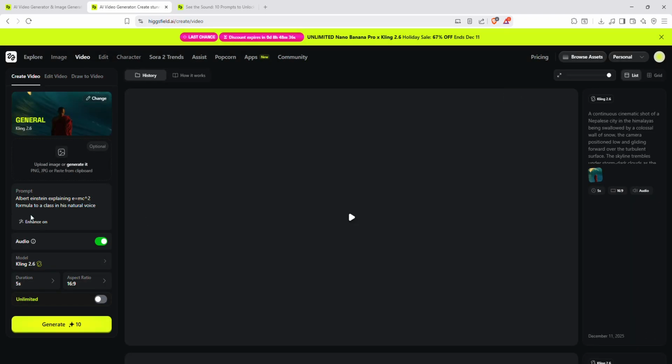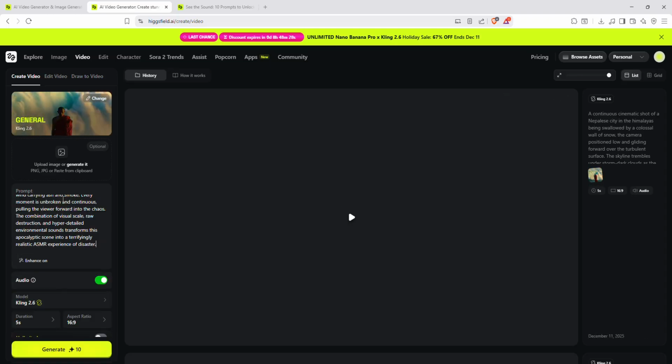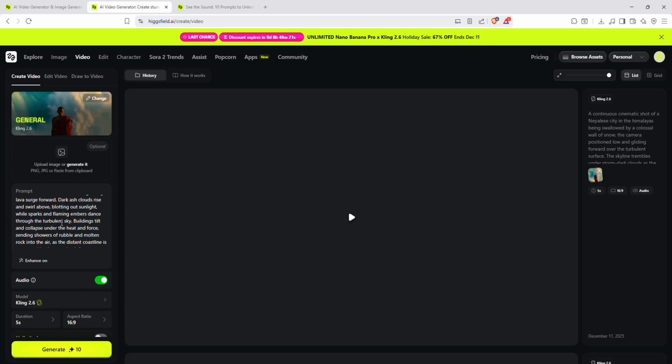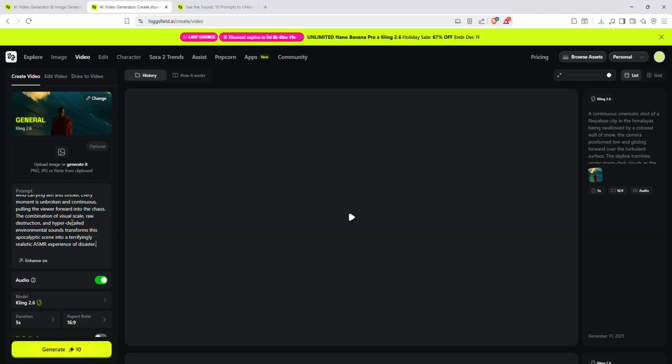So here you can provide your prompt. I've already done some experiments. Let me provide a prompt first. My prompt is something like this: a continuous cinematic shot of a massive volcanic eruption engulfing a coastal city. The prompt is quite detailed that I have generated from some other large language model.